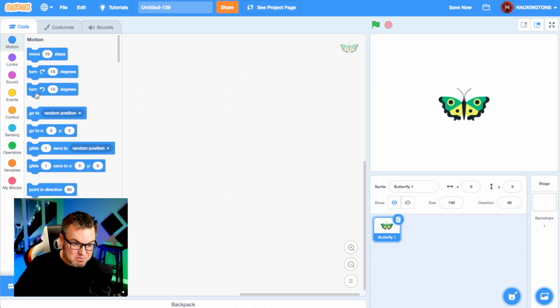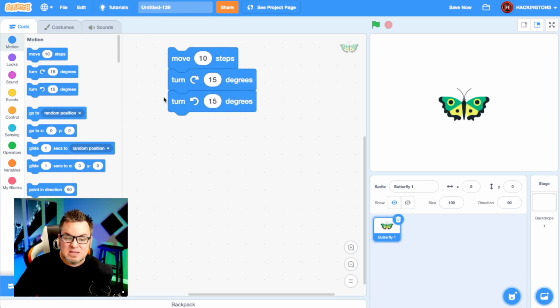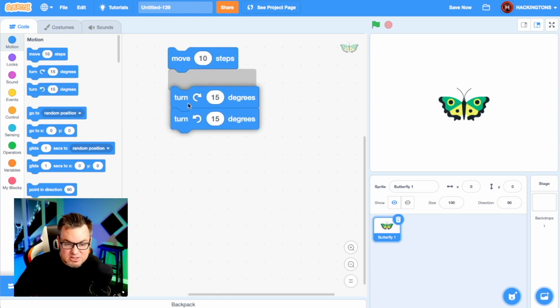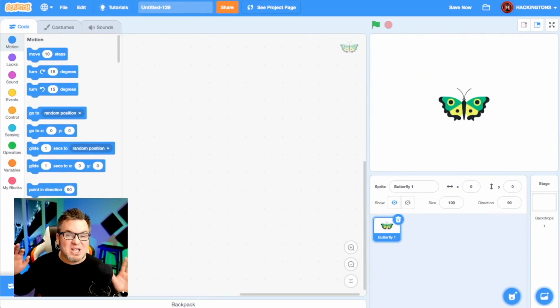Let's practice adding some coding blocks to our game. So we can just drag and drop and click them together. And if we don't want them, we can just disconnect them and throw them back in the pile. Let's throw them all back. Let's dive right in and code our butterfly clicker game.